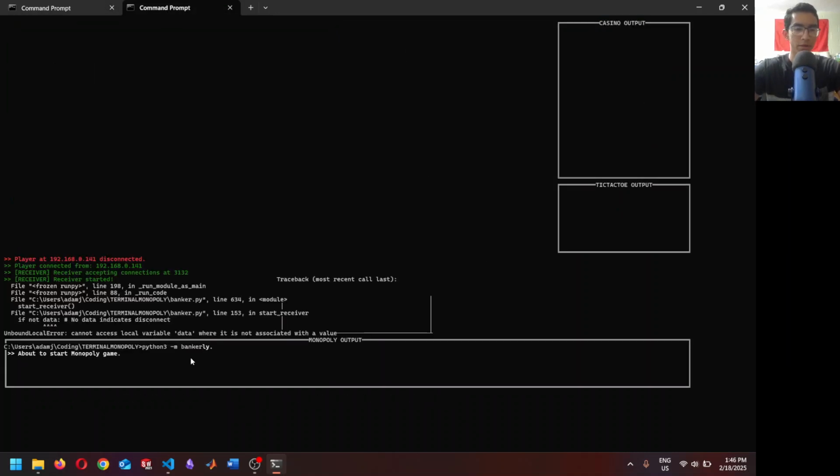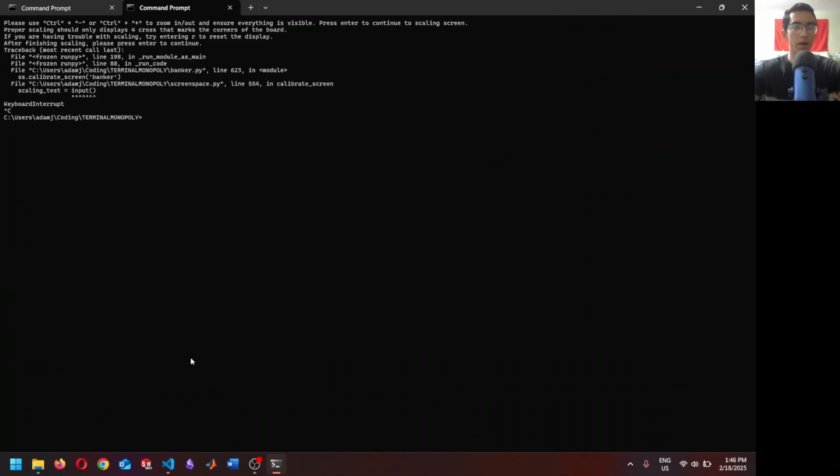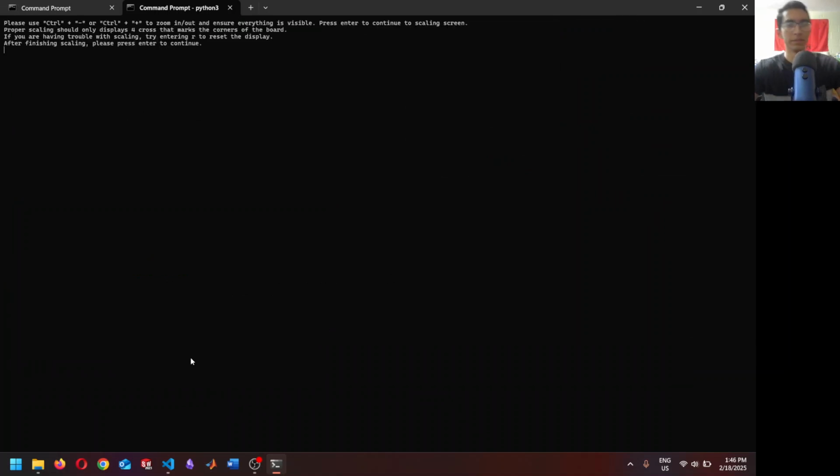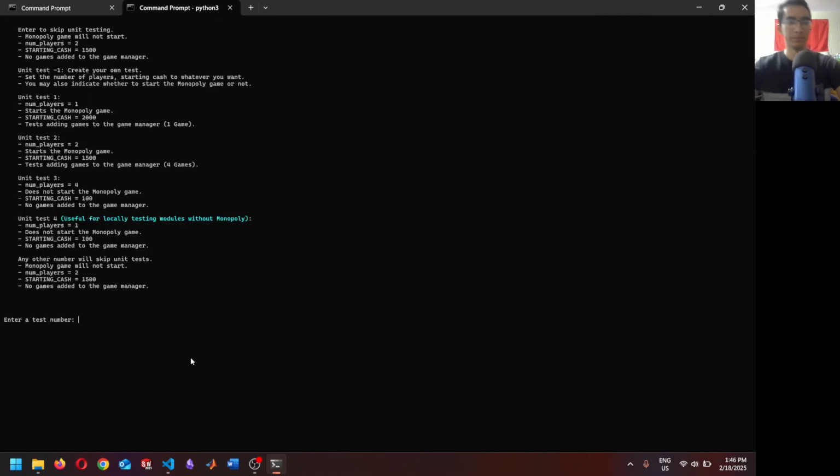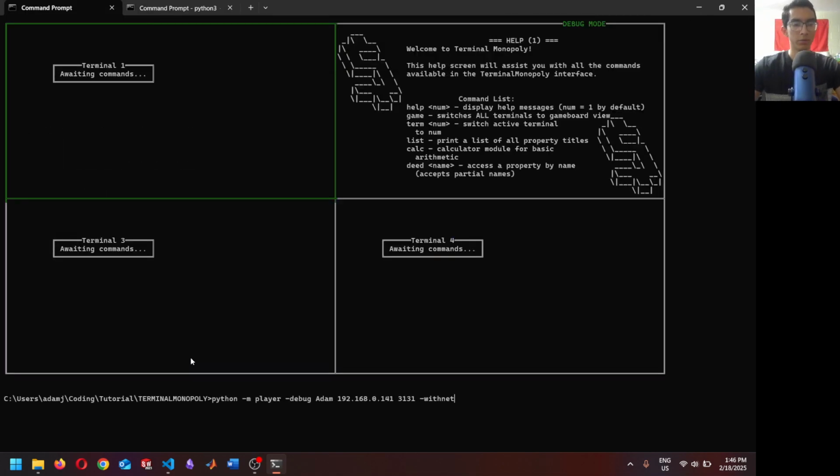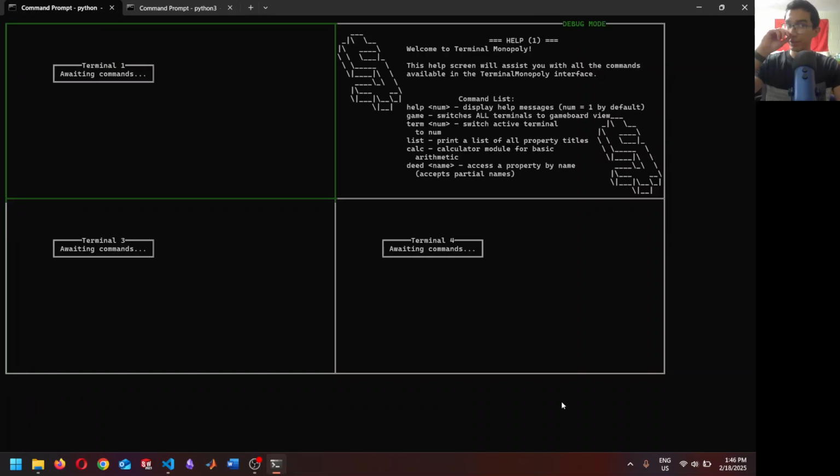So now I'm going to do this, but with net. I'm going to run banker again. Looks good. 4, and we're running on the same port and IP address. So now with net, connect. You can see it skips calibration, skips the connection, enter to continue, and it's connected.